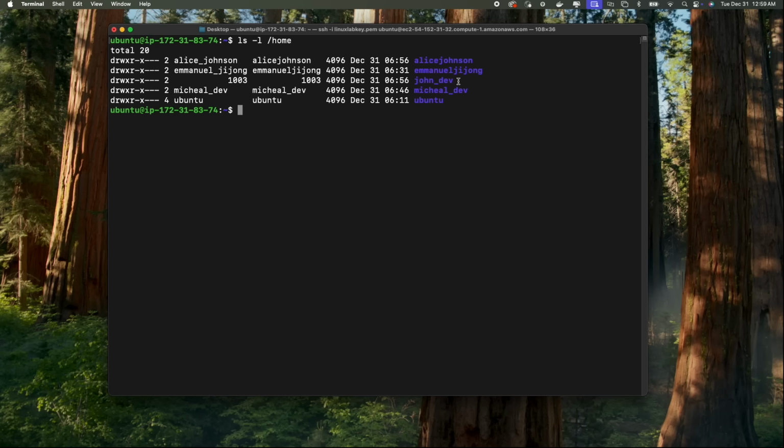Now if you want to delete the user and the user home directory, there's another command that you can use. So let's delete this user called Michael, because Michael is also a developer and we don't want developers on our system. So we're going to do a sudo userdel -r and specify the user Michael. I'm going to hit enter. Even though it gives you this error right here, that user was deleted.